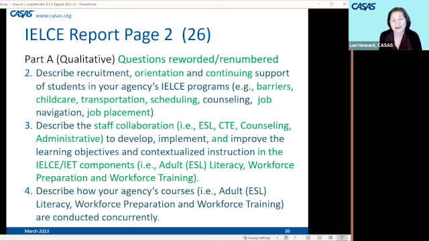So we want to know that you're supporting your students with recruitment, orientation, continuing support, that you're getting rid of the barriers. And these are all the barriers that you could be trying to avoid for your students or help them avoid. That you have staff collaboration, okay, in the components. We don't always see it, okay? So we want you to be sure you tell us all about this part. And again, if you number it 2, 3, and 4 and describe how you do it, that will help. So we're just trying to give you more information so you'll give us clearer answers.